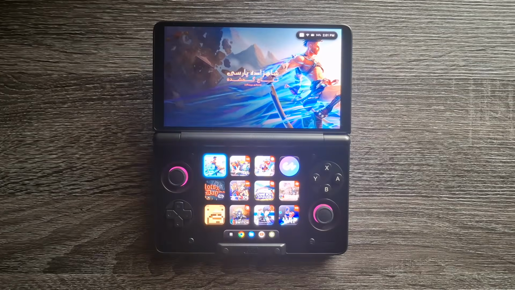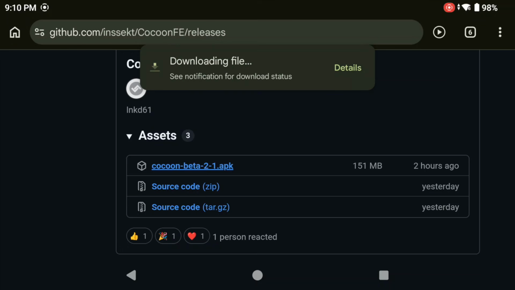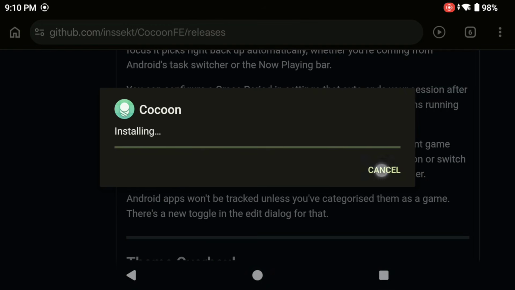Now, in order to update, you're going to head to the GitHub page. That should be the second link down in the description. You're going to click the 2.1 beta release, and then you should get a pop-up that says update. You're just going to go ahead and update it, and you will be good to go.